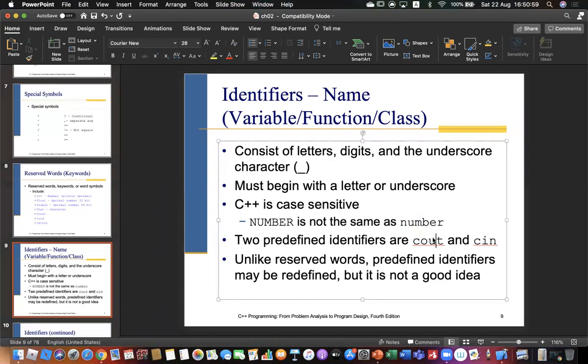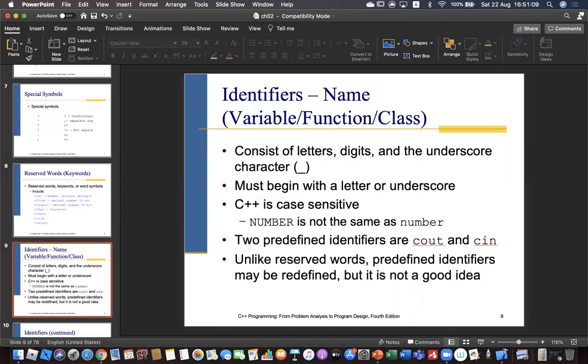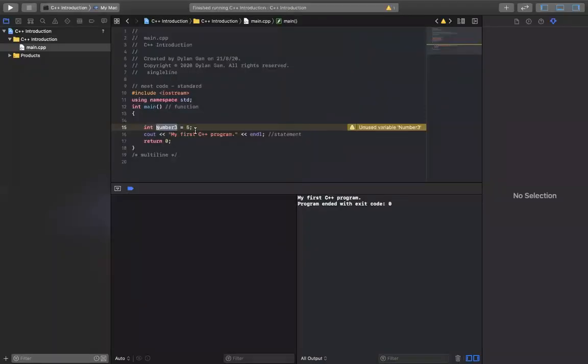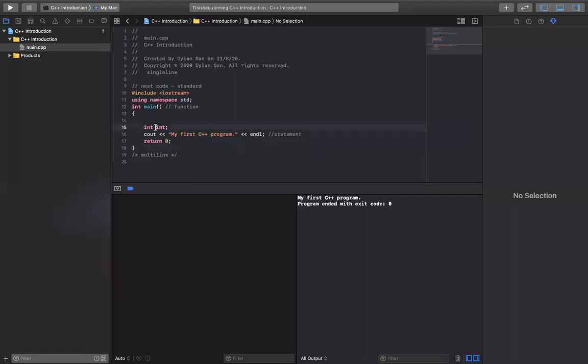Moving on, there are some predefined identifiers that you cannot use, for example cout and cin. These are reserved keywords already, so you cannot use them. You cannot have int as a variable name. Let's say I try to have an integer named int. Can I have this? No, cannot. You will hit an error when you try to run it.